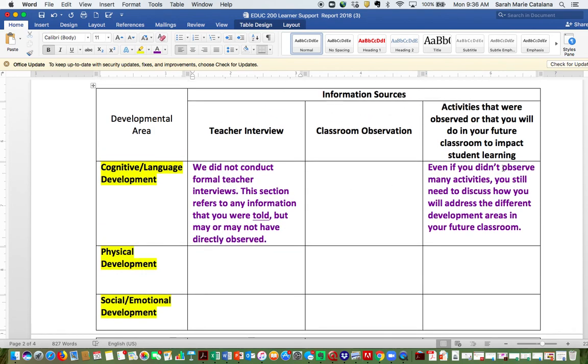This last column is always, again, hypothetical for my EDCO 200 students. So this is related to activities that were observed or that you will do in your future classroom to impact student learning. So basically this section is meant for you to really reflect on how could I improve cognitive and language development in my future classroom.